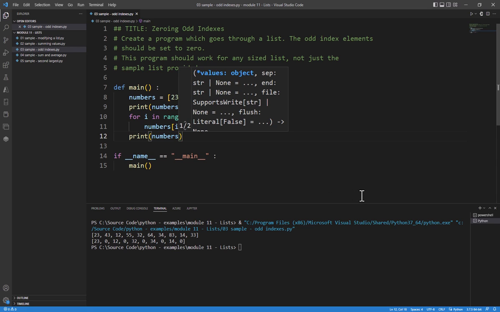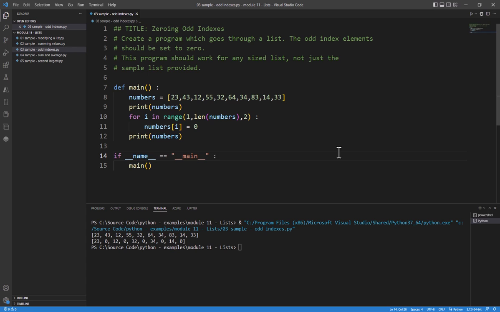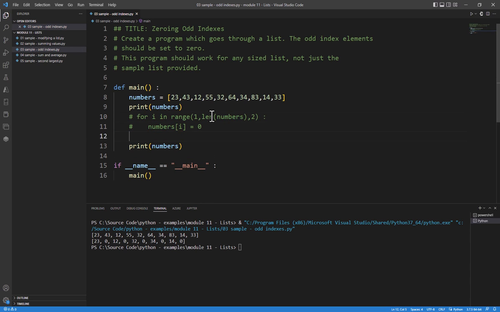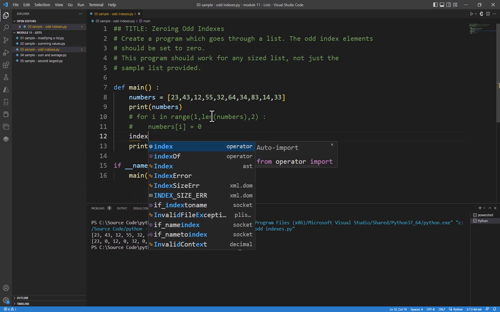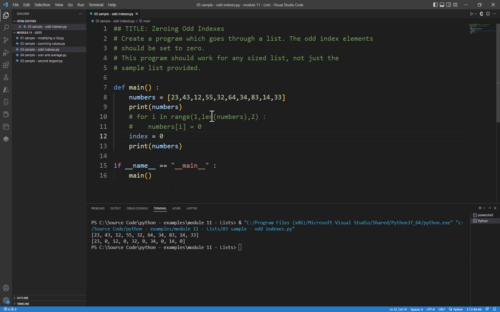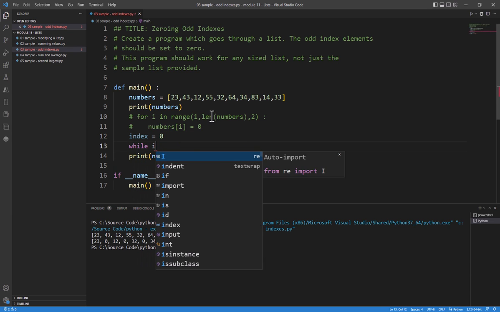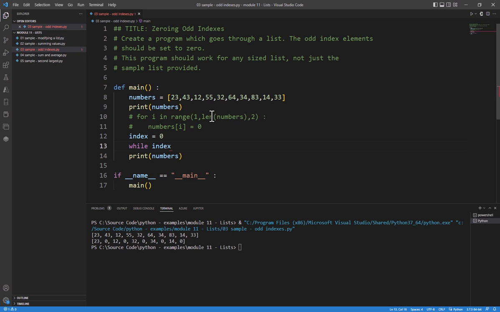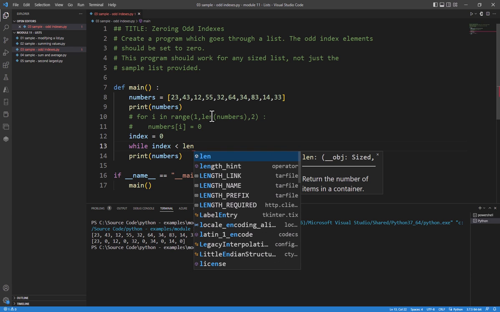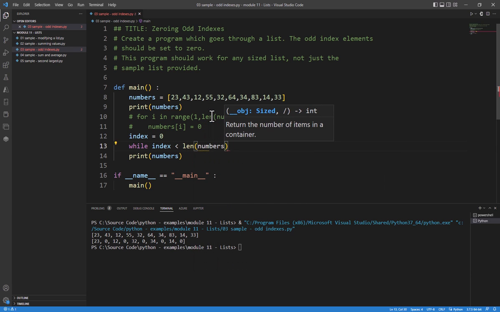This is probably one of your faster and easier ways of doing it. But let's go ahead and comment this out, and I'm going to show you another way. I'm going to create an index variable, set it equal to 0. I'm going to say while index is less than len of numbers. So this is the size of our list.